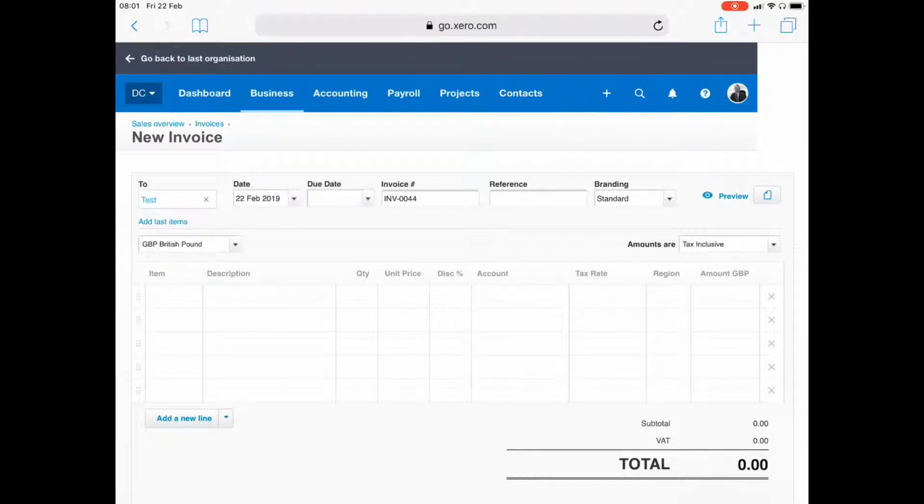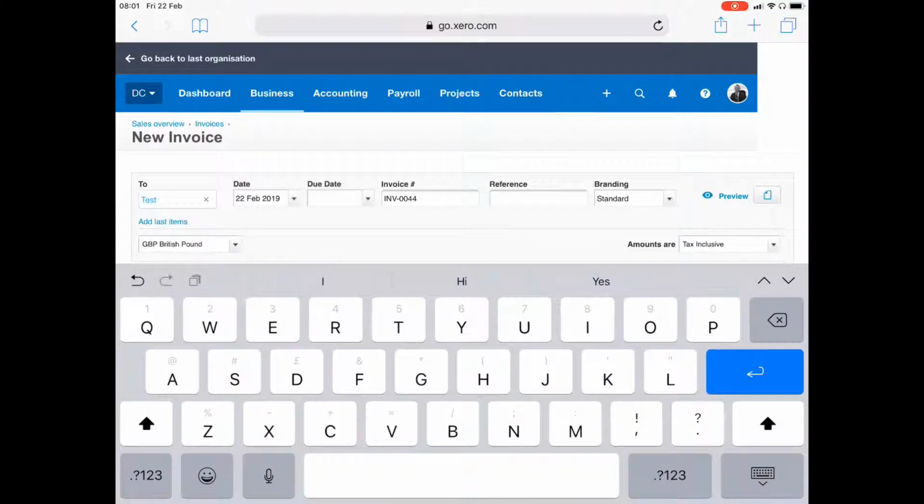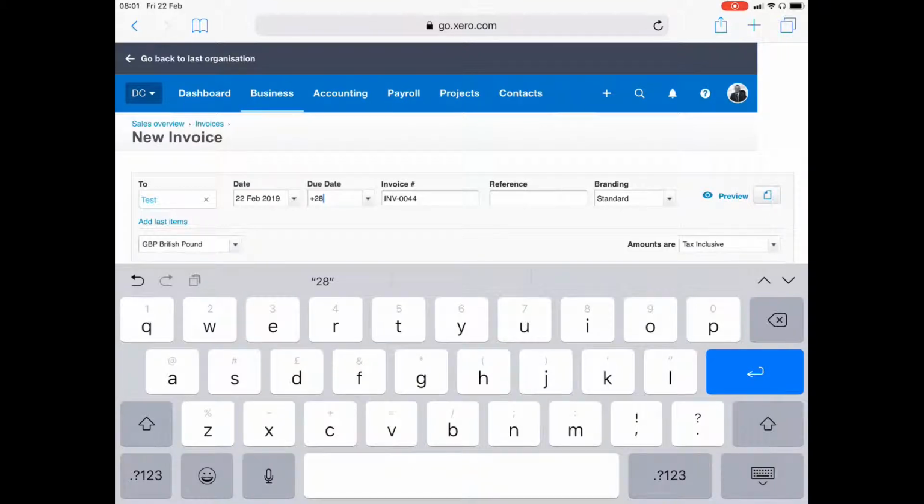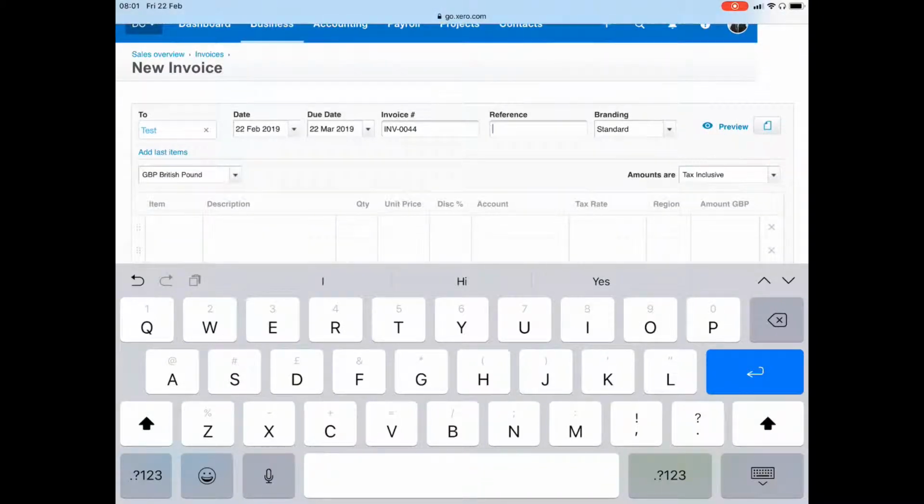The due date is the date the invoice is payable by the client. If you don't know the exact date, you can simply put plus 28 to advance the date 28 days, or plus 7 if you've got 7-day terms, for example. The invoice number is sequential based on the last invoice you've raised. There's no need to put a reference, and your branding is standard unless you've got different branding themes set up.